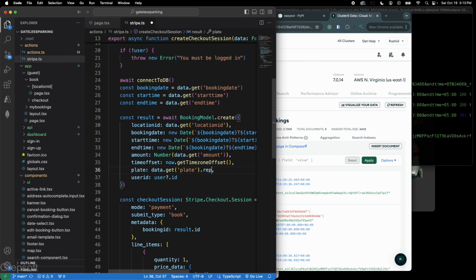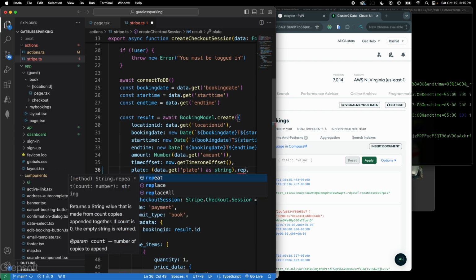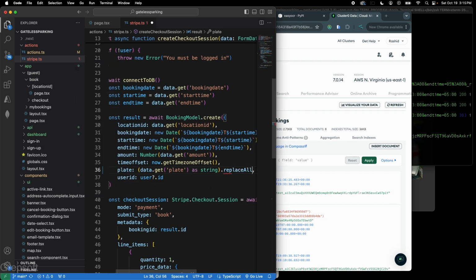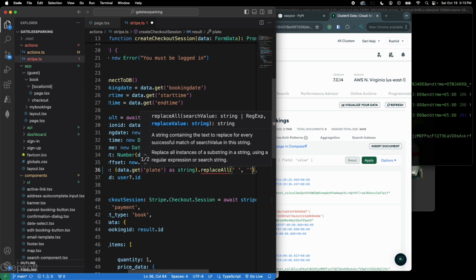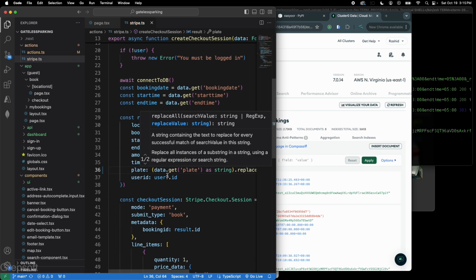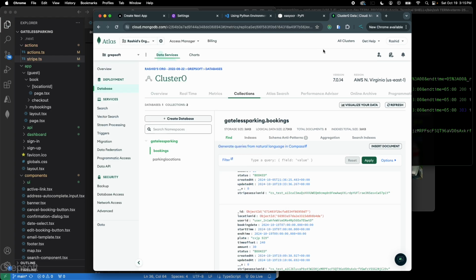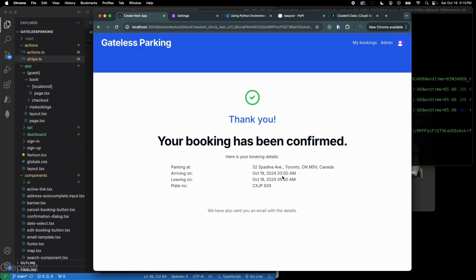So what we need to do is, oh, I can't do it like this. What I need to do is convert it as string, and then do replace all, and any space, just remove it. So it's going to replace all the spaces, and hopefully this will fix our problem. I found out when I went to the database, as you can see, CXJP space 929. If you're using this system, usually you won't do that. But anyway, let's do that again.